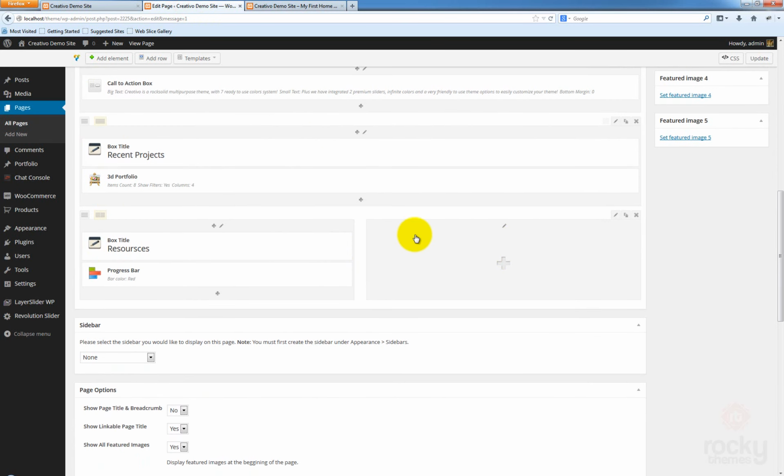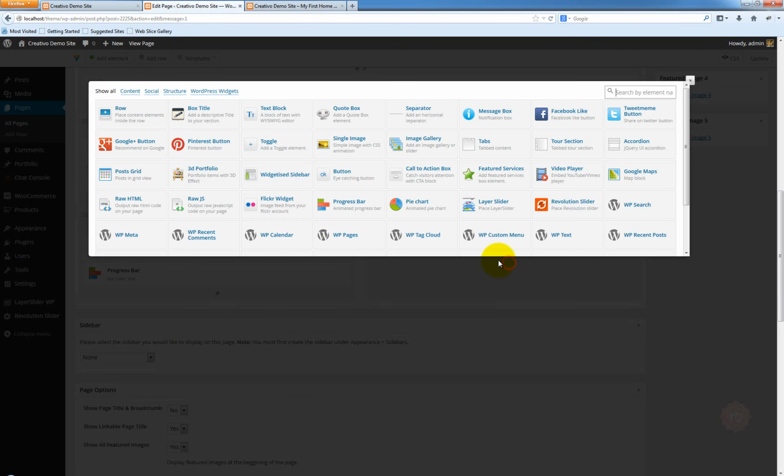Okay, so in the right column, we are going to use a new element, which is not really a Visual Composer element, but more of a shortcode element.